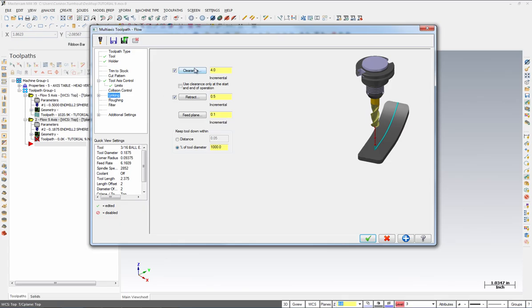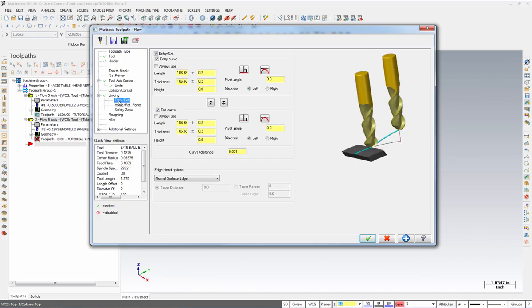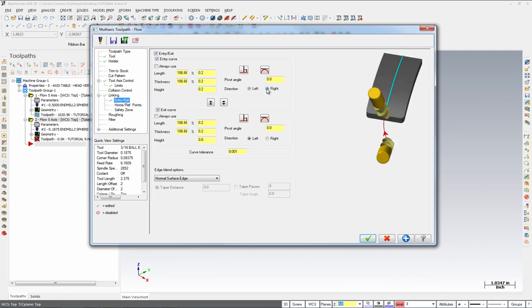Under Linking, these parameters should be the same as your training tutorial except for retract. Give this a value of 2 and hit Enter. When this is done, select the plus button beside Linking and select Entry and Exit. In Entry and Exit, adjust the height to 0.2 and make sure that it heads in the direction to the right. Select this down arrow to mimic these values on top to the bottom.